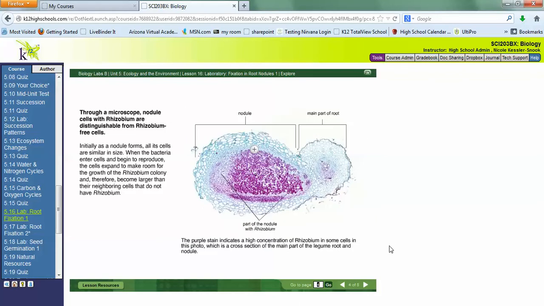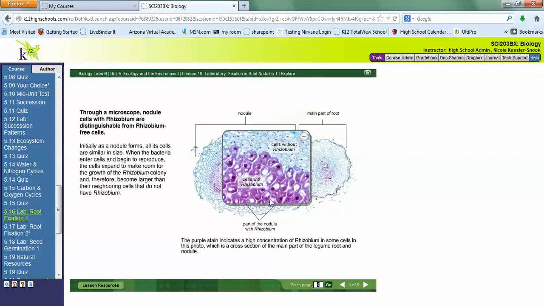On the next slide, you'll see a cross-section of a microscopic view of the root that the Rhizobium live in, and if you zoom in close enough, what you'll see are cells inside of the root that have Rhizobium present. Those are the purple ones that you see here, and then the cells that don't have the bacteria living in them are in blue.